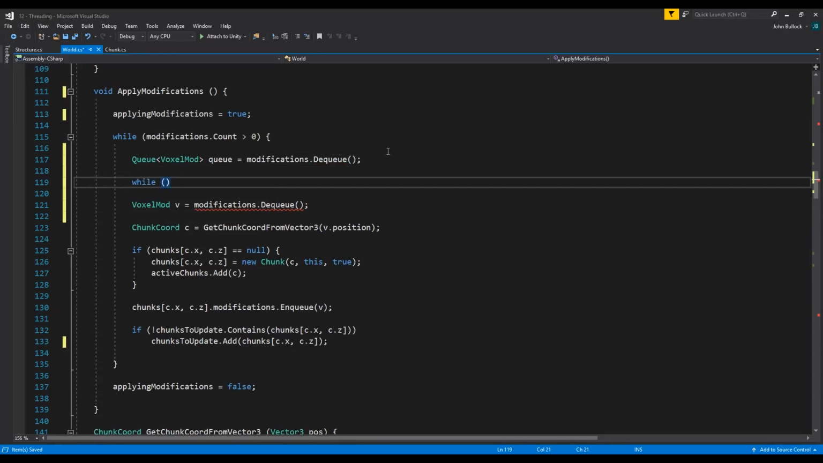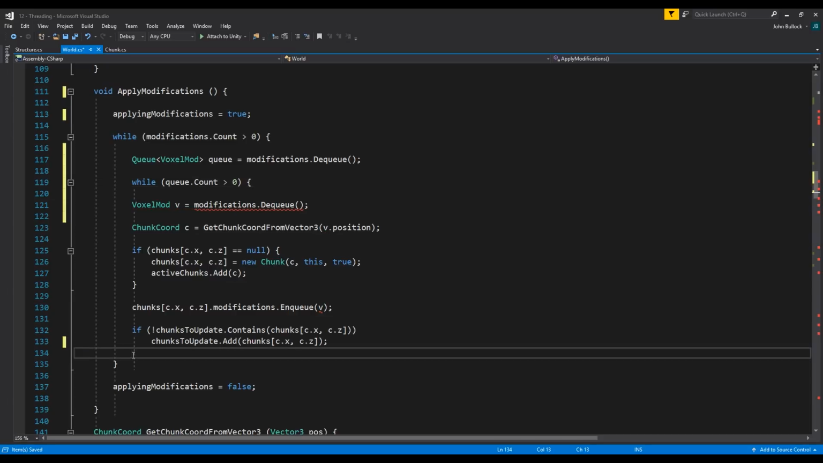and then we're going to loop through that queue here. So while queue.count is greater than 0, and then we're just going to enclose all of this.